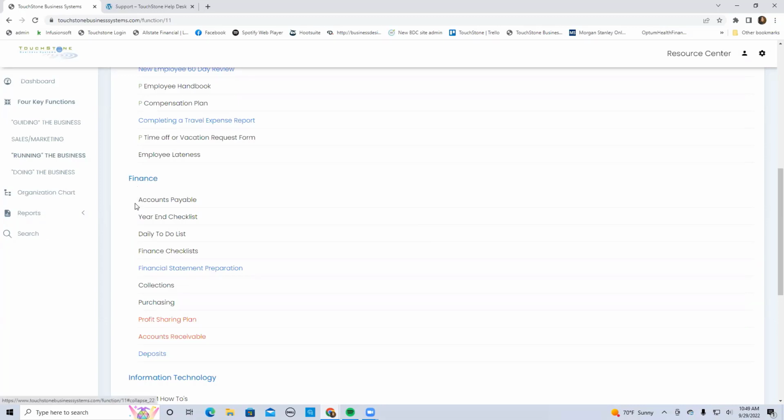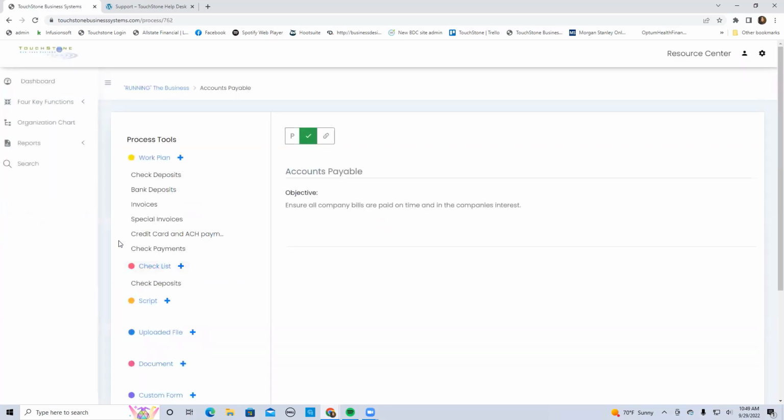Here's finance. I've got all these processes that are related to finance. I've got a process here called accounts payable. When I click accounts payable, I then see all these work plans. There's how to pay bills with check deposits, how to invoice, how to do special invoices, how to pay bills with credit card or ACH payment, how to make check payments. Everything I need to know about how to pay bills is here inside this process. To me, that makes sense. Everything that I need to know about how to do accounts payable is here inside this process.